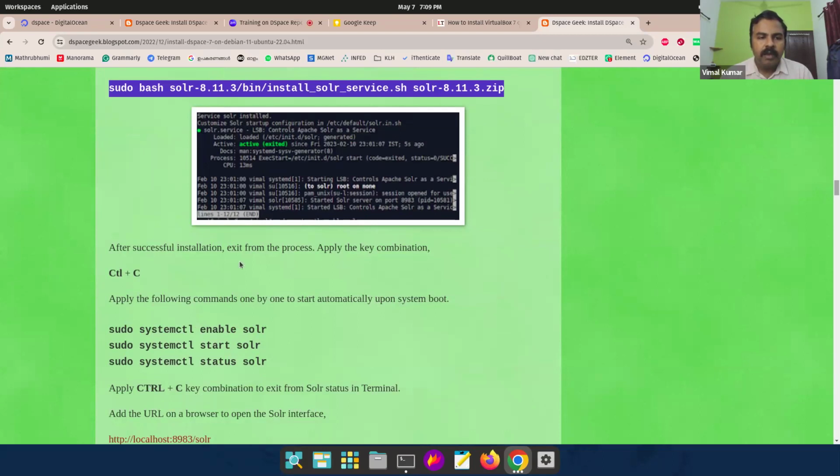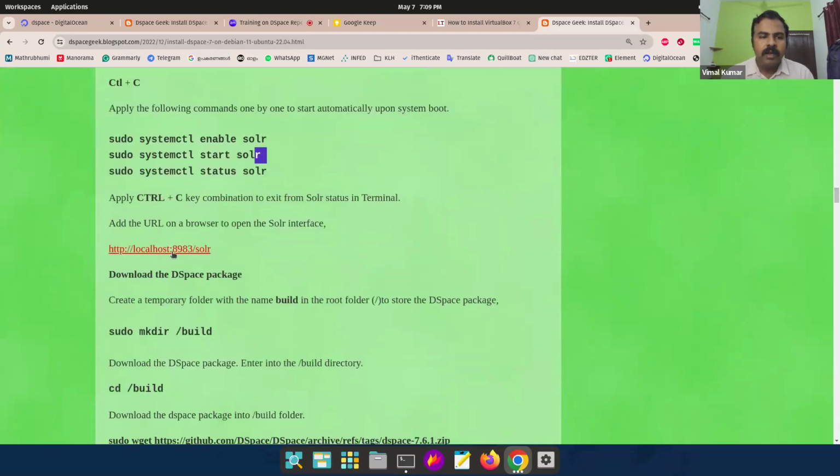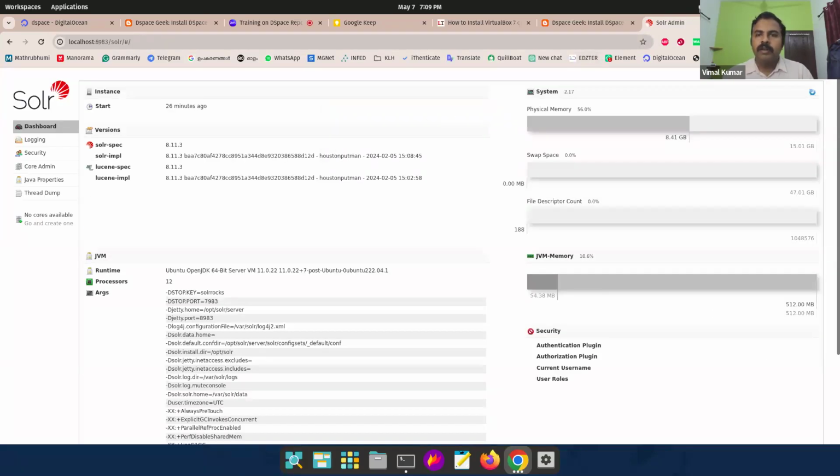Next, we enable and start this Solr search engine. These three commands are applied one by one. Then, if you install DSpace in a local system, we copy this URL into the browser. The Solr interface will come. See here, this is the Solr interface.